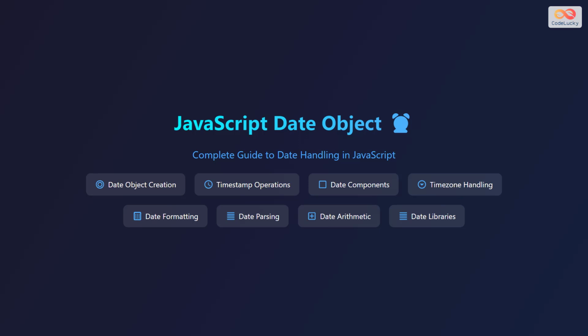Welcome to the complete guide on date handling in JavaScript. In this video, we will explore the JavaScript date object, which is used to work with dates and times. We will cover everything from creating date objects to formatting, parsing, and performing arithmetic operations. We'll also discuss how to handle time zones and take a look at some useful date libraries.